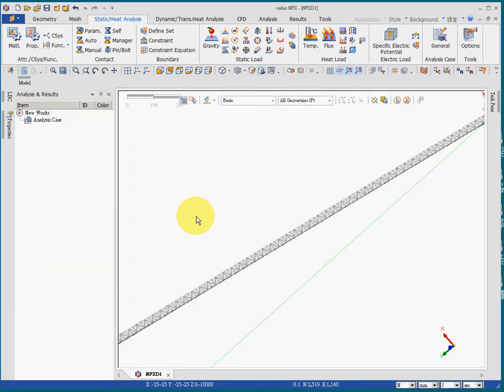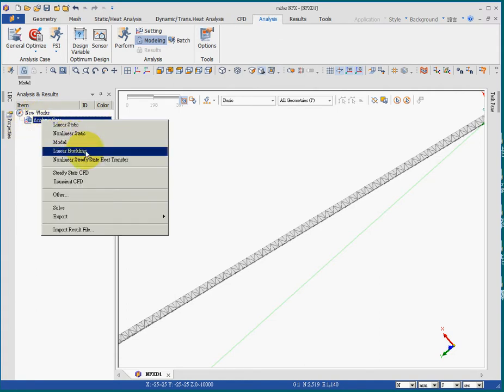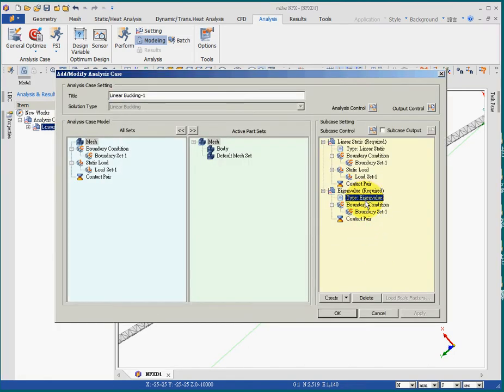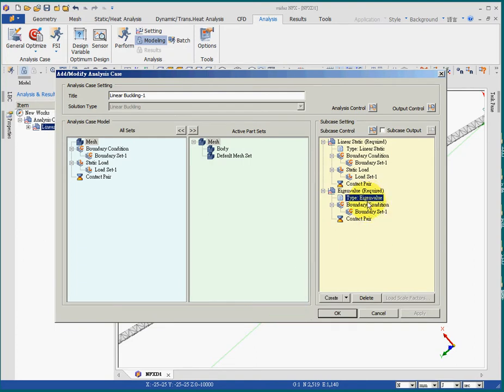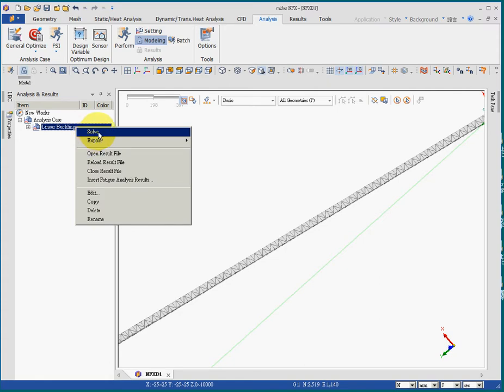So up to now I have finished with step 1 through step 4, and so I have finished with preprocessing, and the problem is fully defined. And then I'll proceed with analysis. For analysis, I will include a linear buckling analysis type and edit the content so that the number of eigenvalues to calculate will be the default 10. 10 is more than sufficient for me, so I'll leave it as default 10 eigenvalues to calculate. So I'll proceed with calculation, solving. This is step 5.